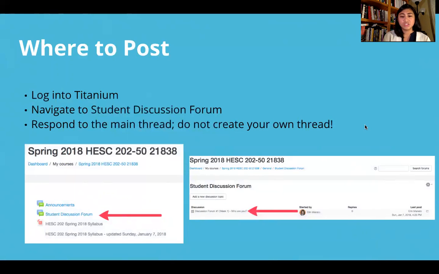As you can see in the screenshots here, there's the link for the student discussion forum for this class on Titanium right above the syllabus. And then you will click on where it says discussion forum number 1, week 1, who are you?